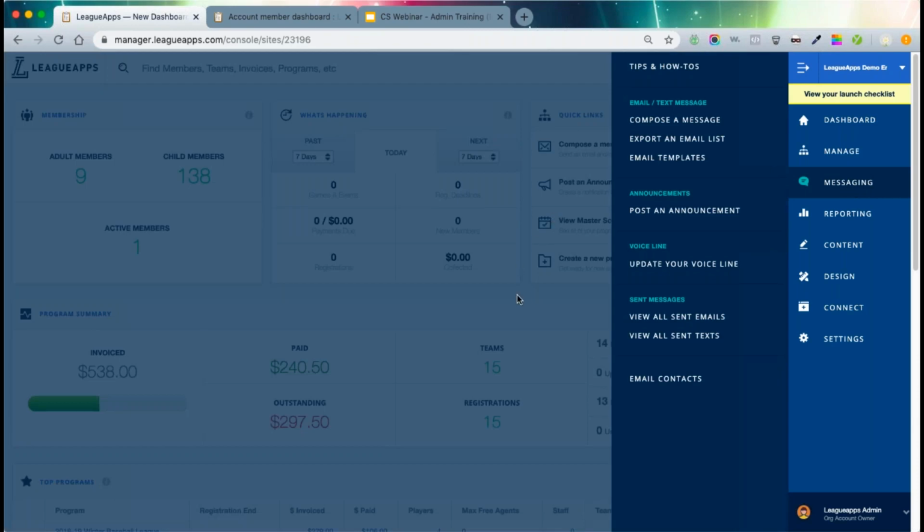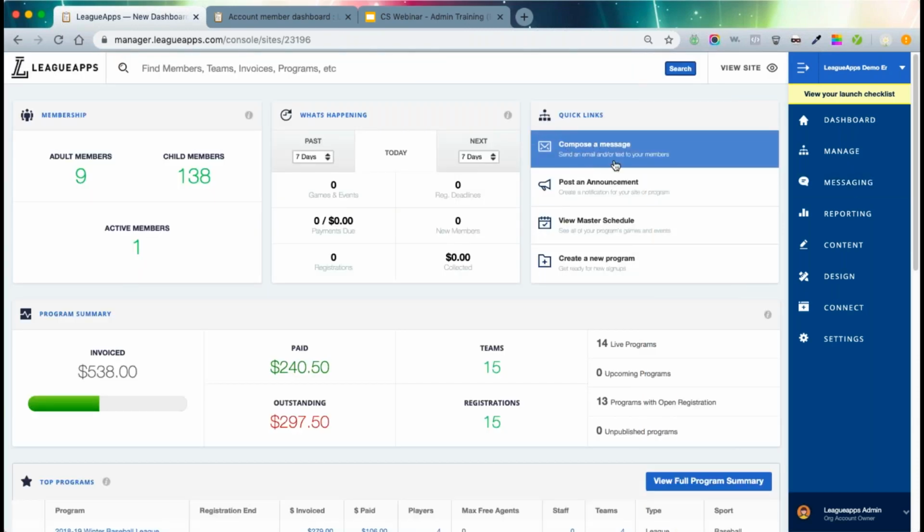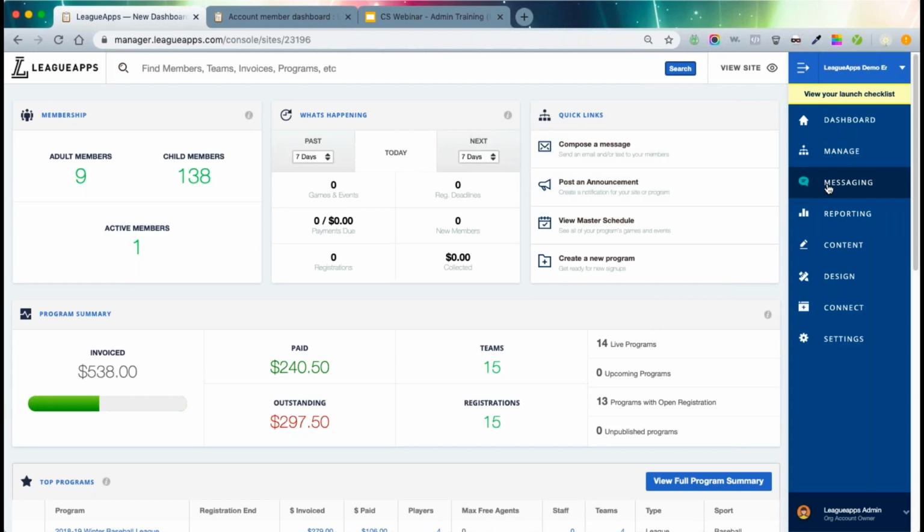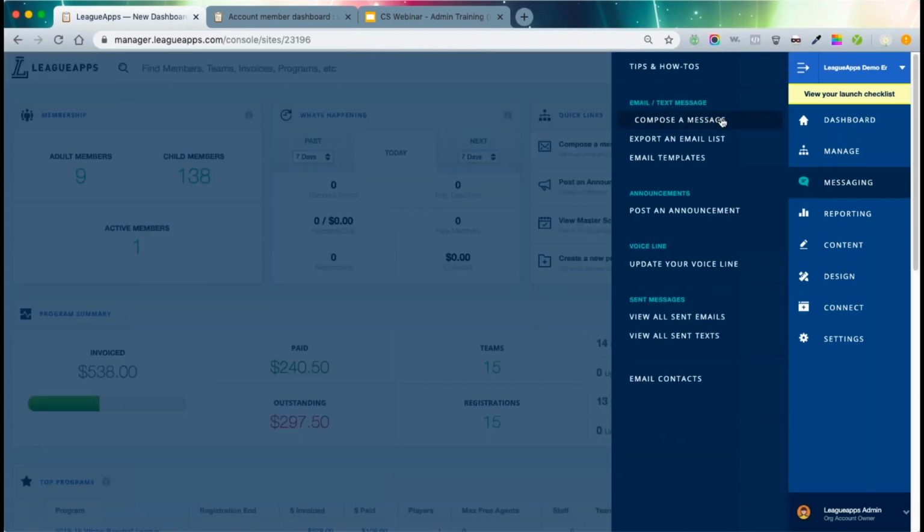Messaging, this is where in the beginning I had said this compose a message. This quick link is going to take you to the same place as messaging, compose a message. You can also export your emails. If you use a third party like MailChimp, you can export your emails and then import them into another program. You can create email templates. So when you're under compose a message, you have some templates to choose from. You're not having to do that formatting every time. Announcements, if you use the voice line, this is where you can control it there. And then you can view your sent emails and texts and view the tracking information for them.